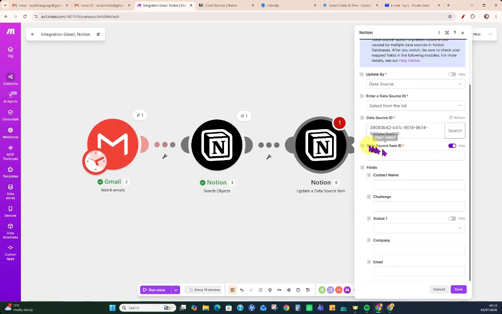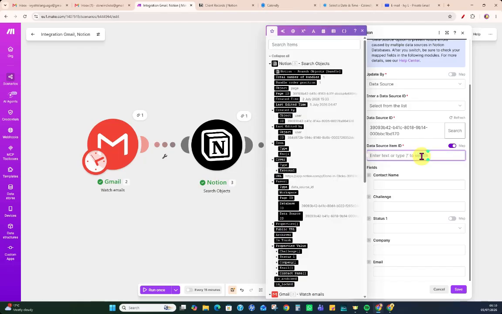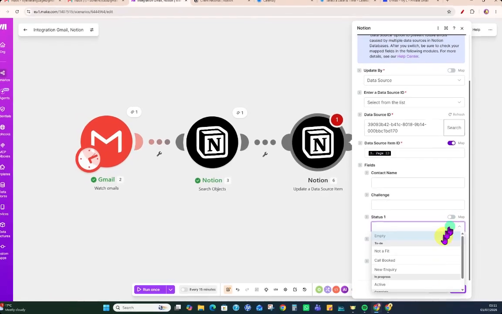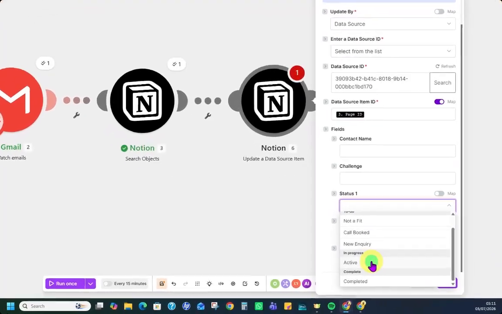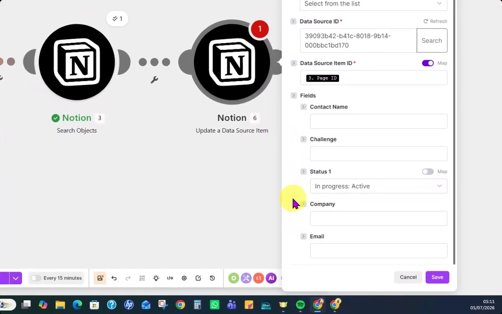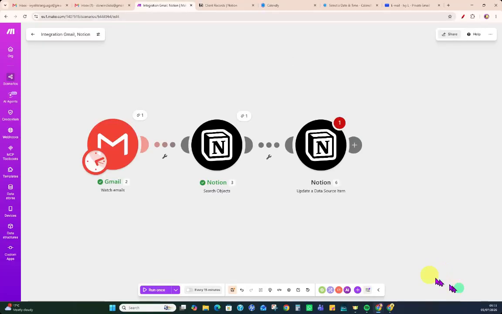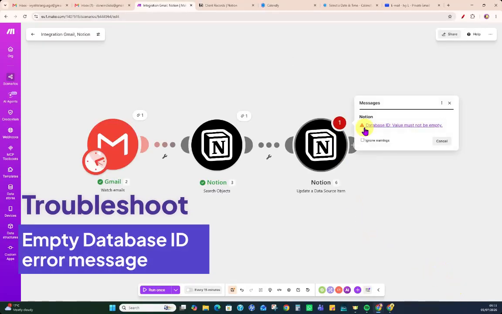Great. So now we're going to move on to data source item ID. We're going to click on it, and then we're going to match it with the search objects on Notion in the module, and then we're going to go find this page ID button and click on it. Now we're going to put step statuses to change it to active when people confirm the information. All you need to do now is save. Click on here. You can just ignore running for now.